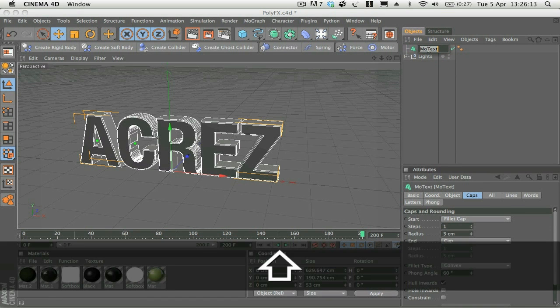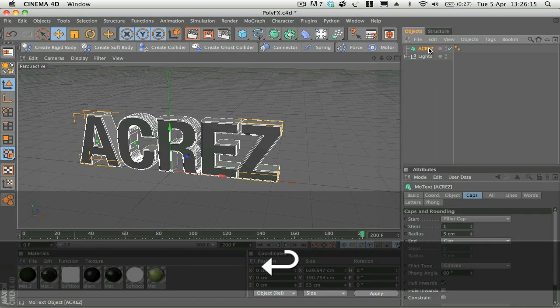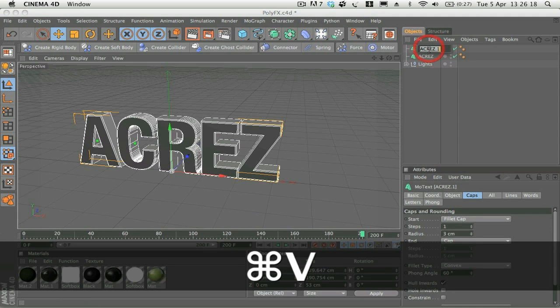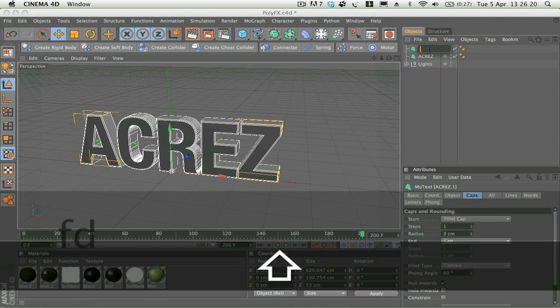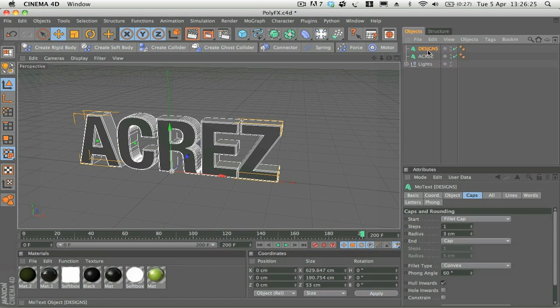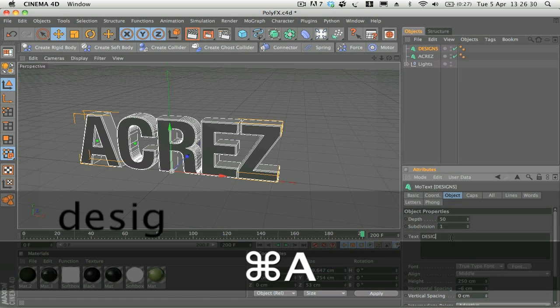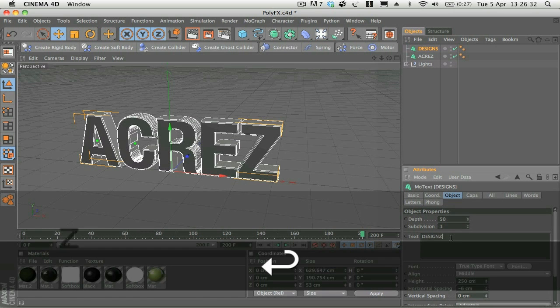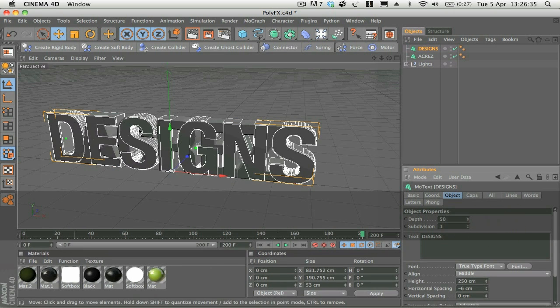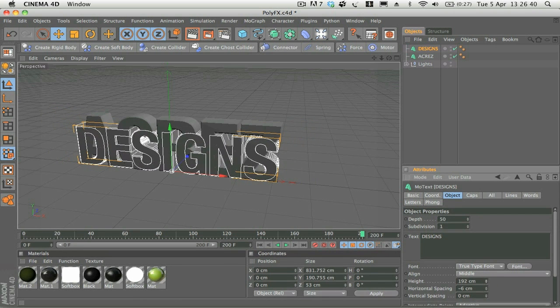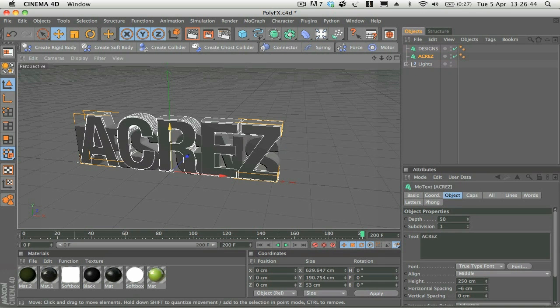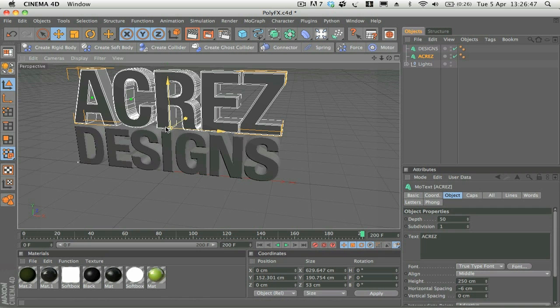Just going to rename this Acres so we don't get confused, and I'm going to copy and paste this, and we're going to name this one Designs. Going to click on this one, go to the object and rename it Designs. There we go. Might need to just resize this a little bit just so it's all in line. Round there is good, and I'm just going to move the Acres above like so.